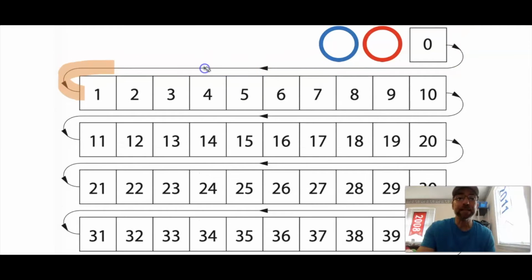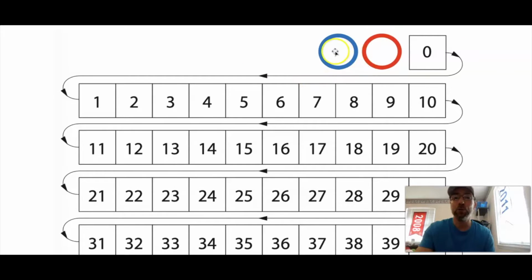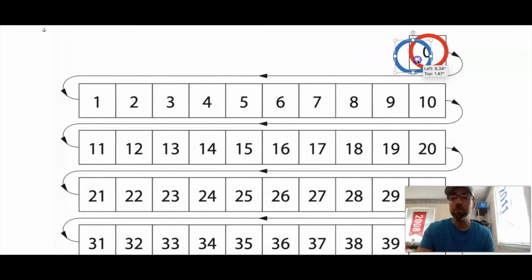So you're going to find this game right in Seesaw. You're going to notice that you have 2 different colored counters, one red and one blue. And both players are going to start right on the 0.